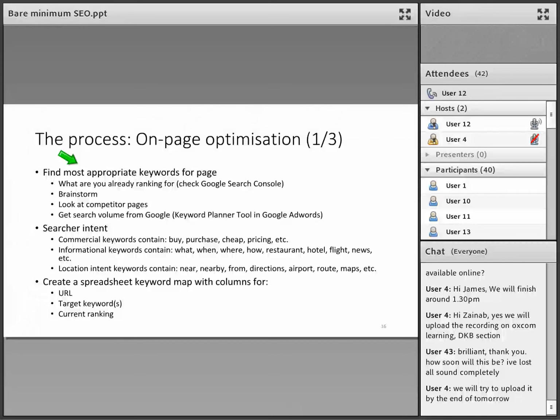The simplest way to do this is first to look at what you're already ranking for, because that will tell you Google already sees my web page as relevant for this search term. So check in Google Search Console the keywords you already rank for. And again, I'm surprised how many people don't know you can see this information in Google Search Console. So you can see keywords that your website currently ranks for.